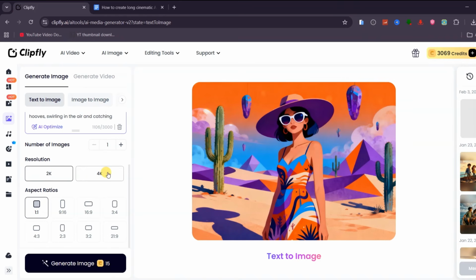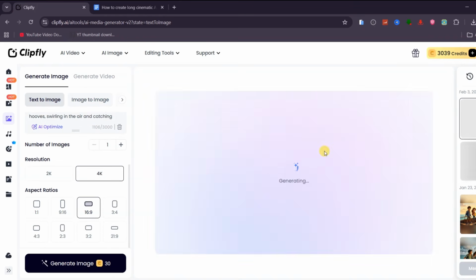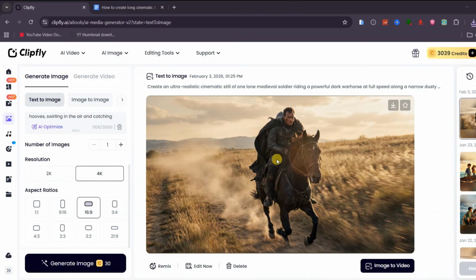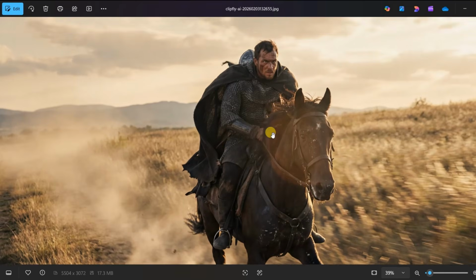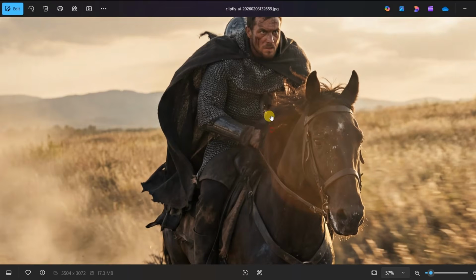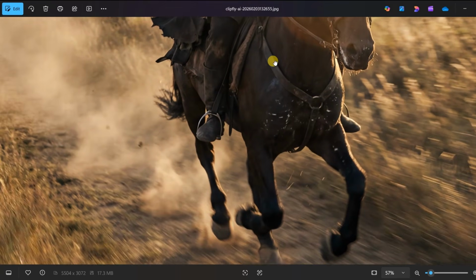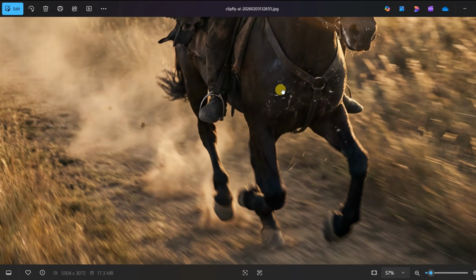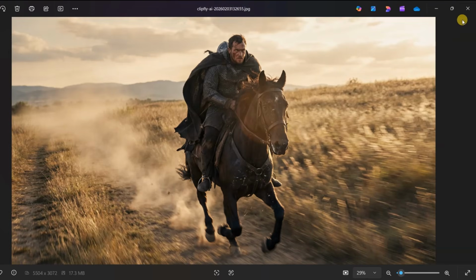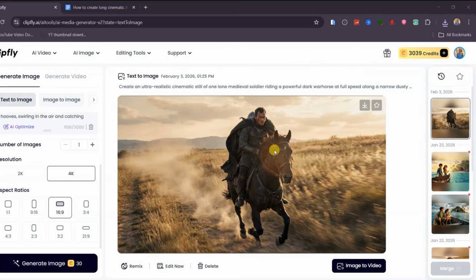Select 4K for ultra-realistic output, set your aspect ratio, and generate. As you can see, the result is strong, especially the fine details. The facial expressions, physical motion, and the horse's legs clearly show speed, with dust particles rising from the ground. Now let us convert this image into a cinematic video.